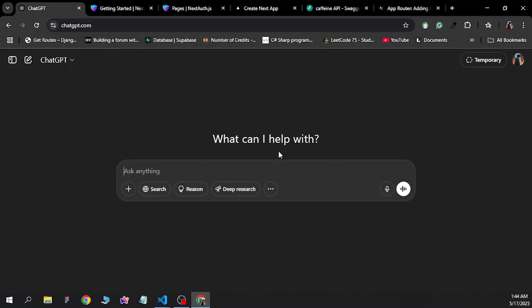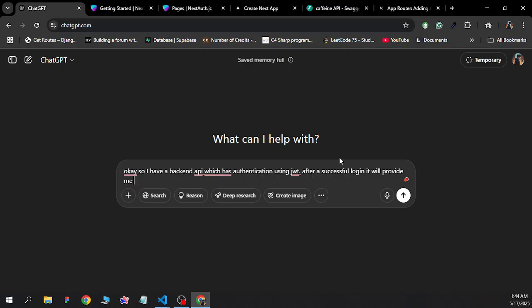Okay, I need to check one thing. Do I really need a JWT access token in order to store and use it for protected routes? Do I need to use NextAuth?